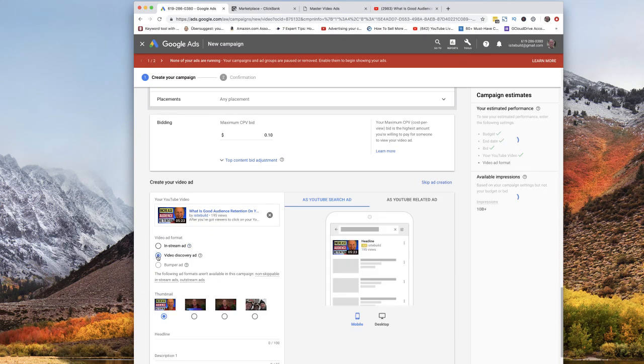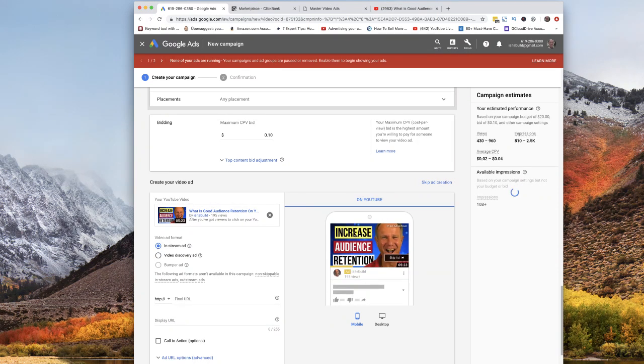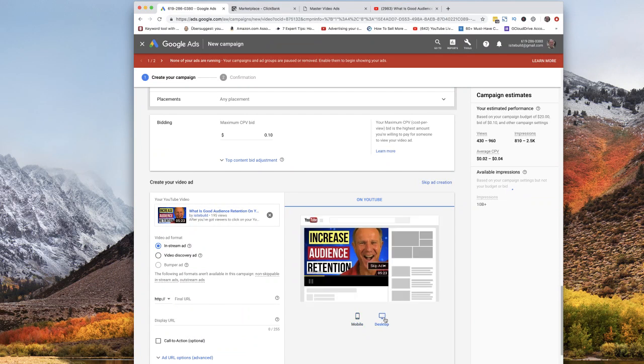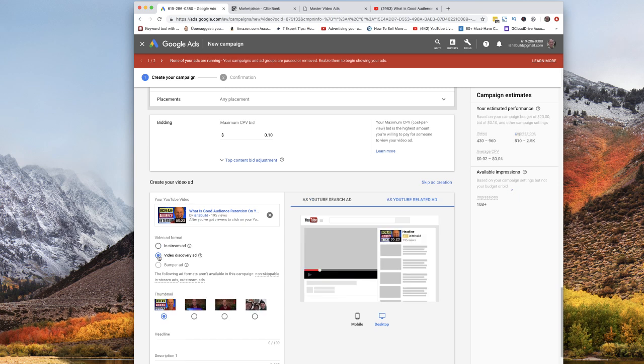Then your video discovery ad. Oh, actually, you can see it over here. So over here, you see it on the mobile. So it appears under the ads here. Then on desktop, you can see that it plays here. That's where your ad banner would be. Then they can skip the ad here. Then a video discovery ad is where it appears at the top of the search results right here.